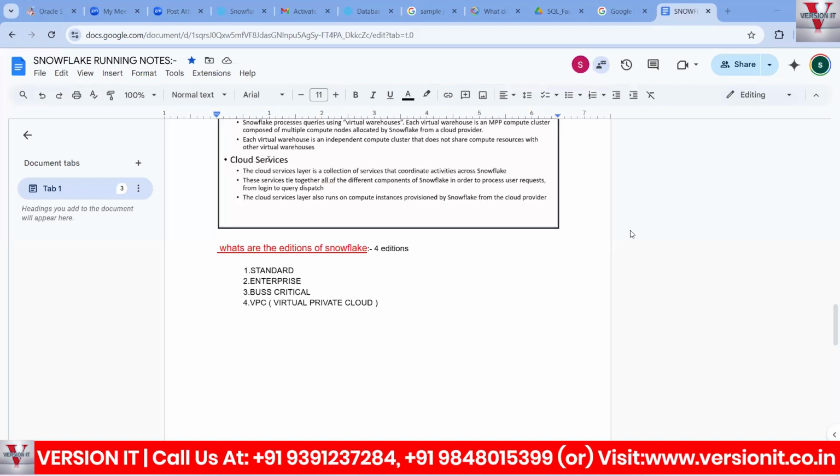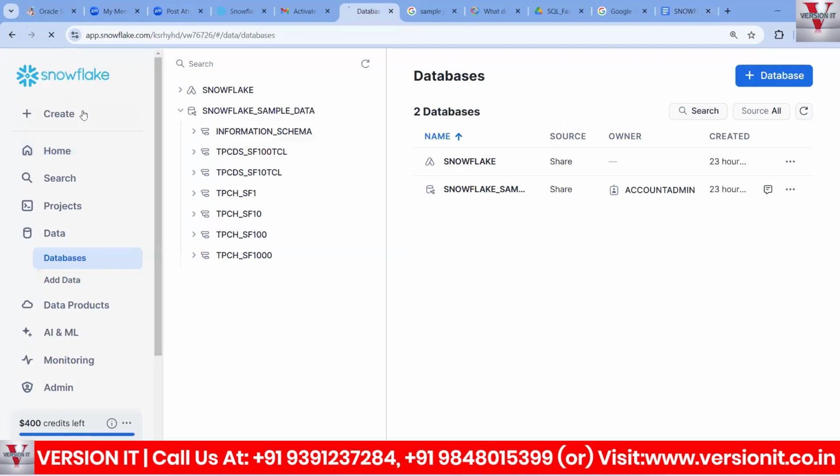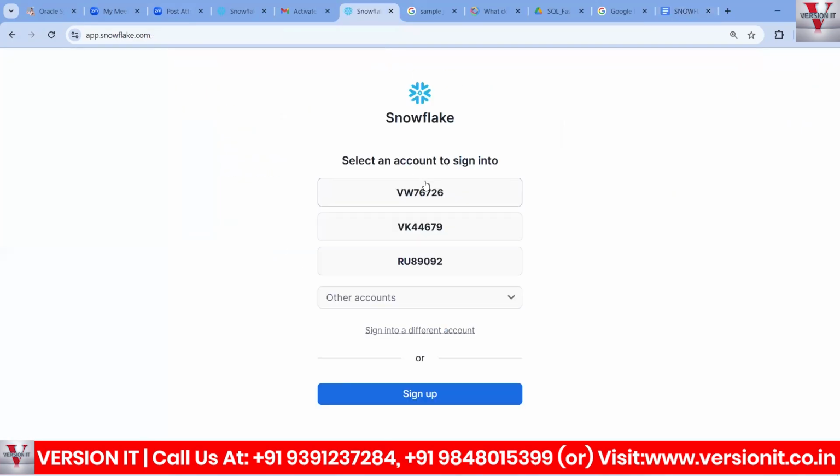Today we'll see how to work with Snowflake. In the previous session, we understood its architecture and also created a Snowflake account. So this is our Snowflake account. I think it is logged out, so again, you can log in.